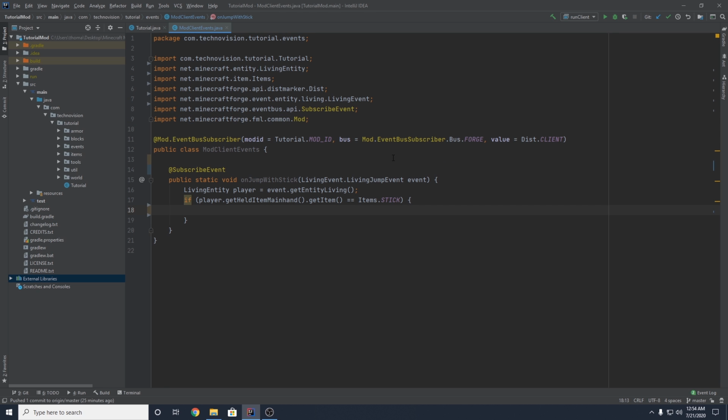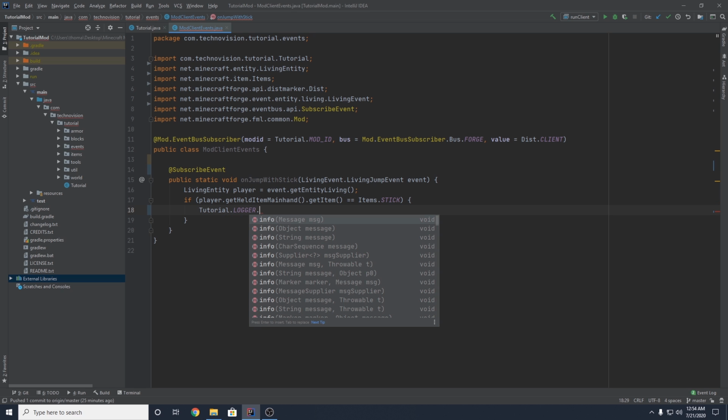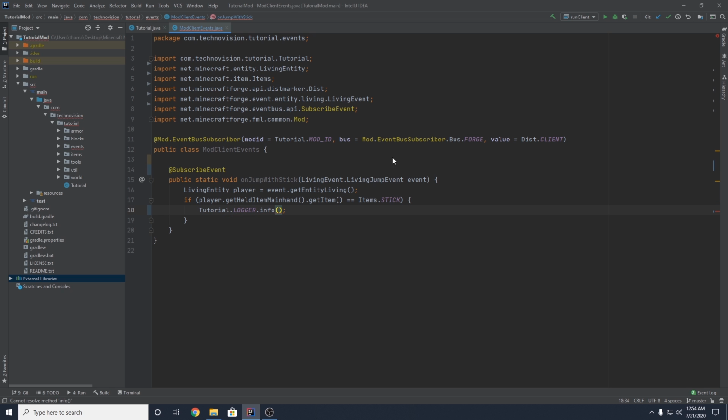And then you can call it in your event by doing your main class dot logger dot info, and this will print some info to the console. So whatever you want, I'm going to print just for testing purposes: Player tried to jump with a stick. So that's going to print to the console every time this runs, just in case you want to debug with that. So now we can actually do the action.